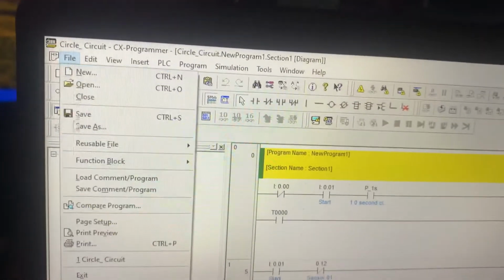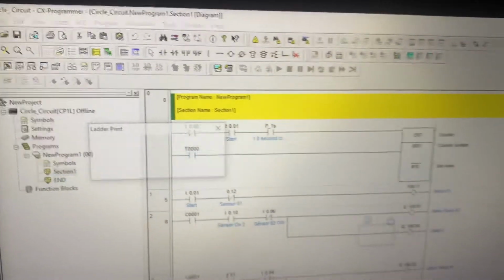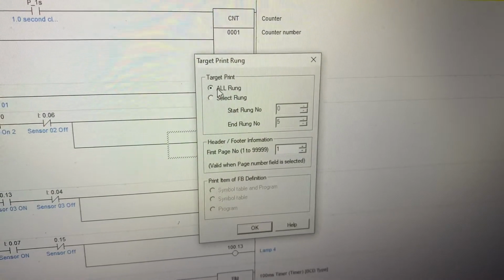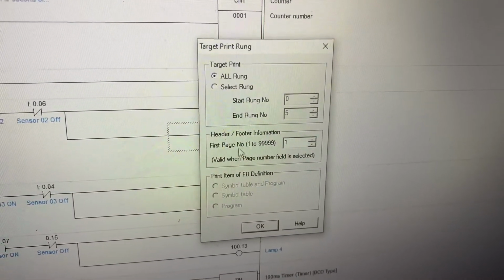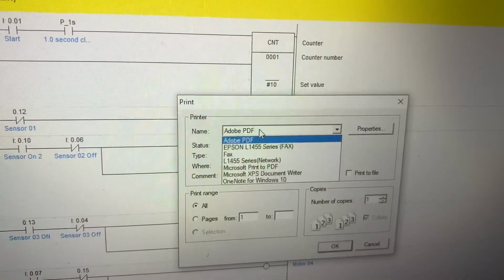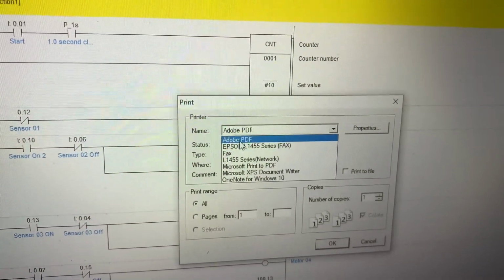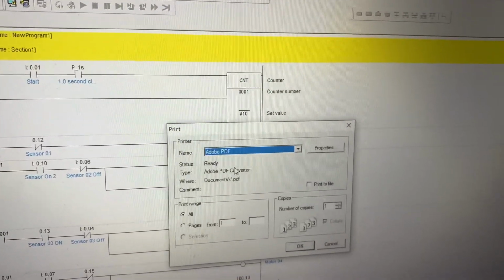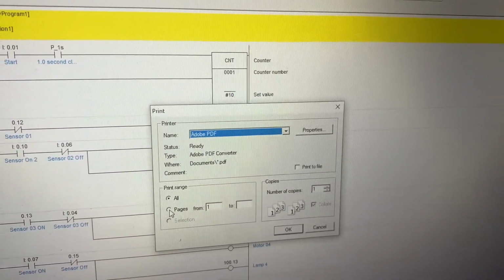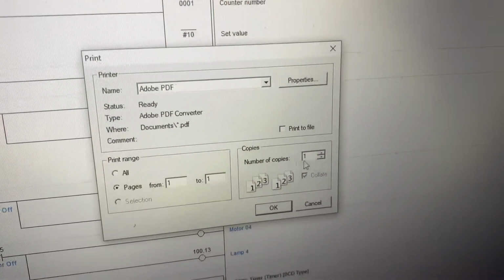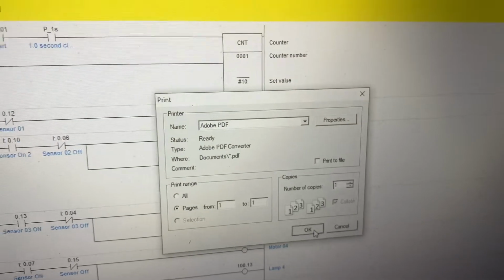Close. After that, I just click on the file, Print. If I just click select all runs, and the first page is one. Okay. I click the first name, Adobe PDF, because I need the document to be a PDF file. I just select one page, select one, yeah. And after that, click OK.